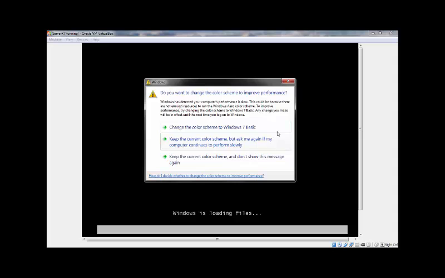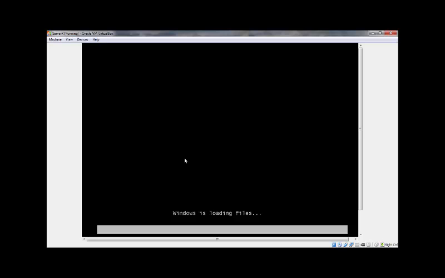Good. I do not want to change this color scheme. Keep this, don't show me this message again.